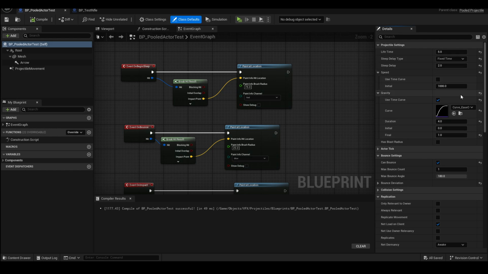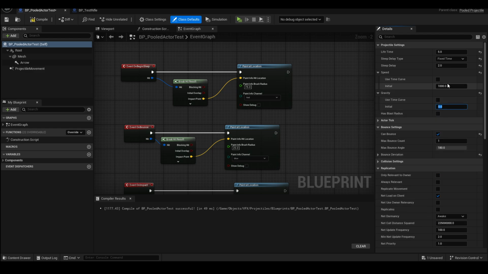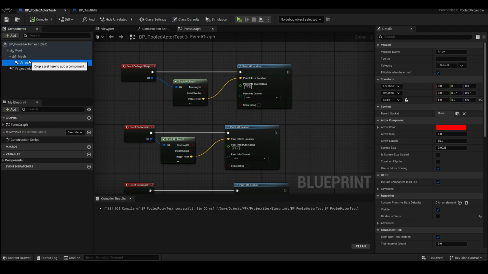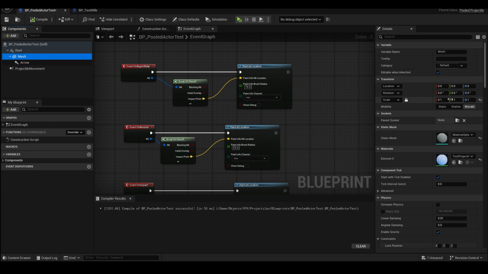So on the projectile, I'm going to set the gravity to 0, and I'm going to keep the speed. What I'm also going to do to this projectile is make it small. So if I go here and make this 0.05 instead, the projectile's smaller now, so we can properly demonstrate this.